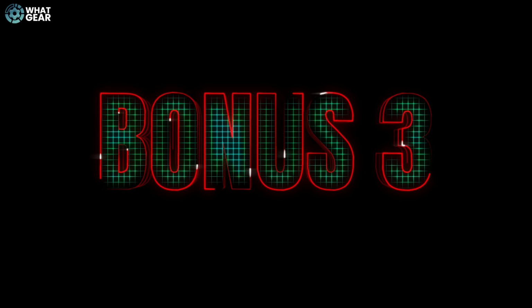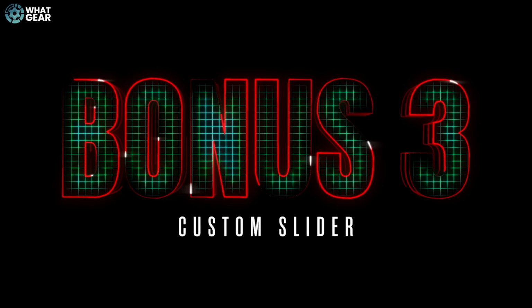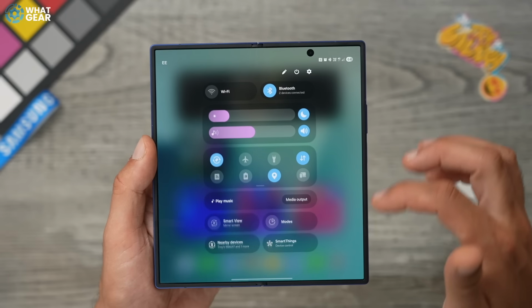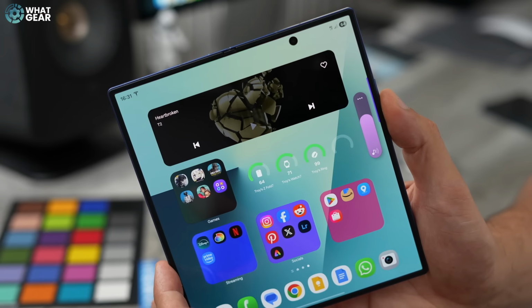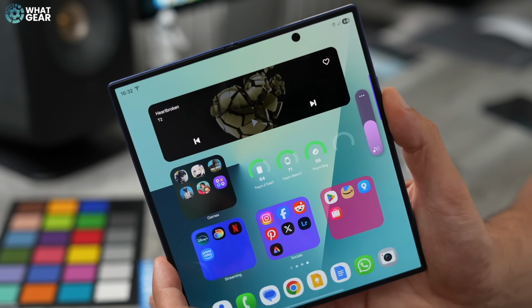So at this point, you've probably already customized your palette, and that's affected all of your system UI. And you've also got a custom color on the volume right here. But did you know you can actually customize this bit even further?